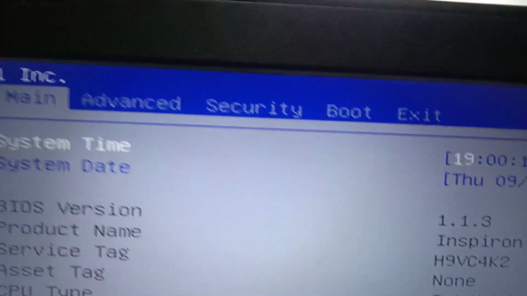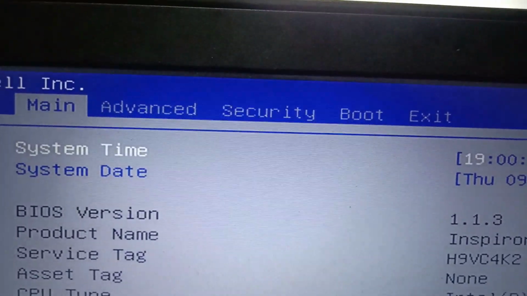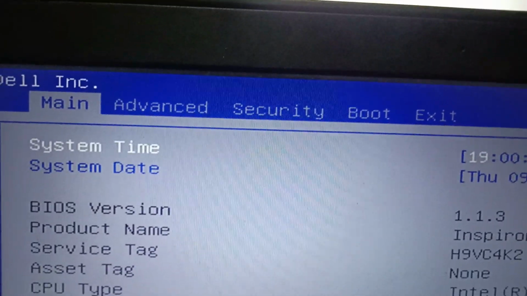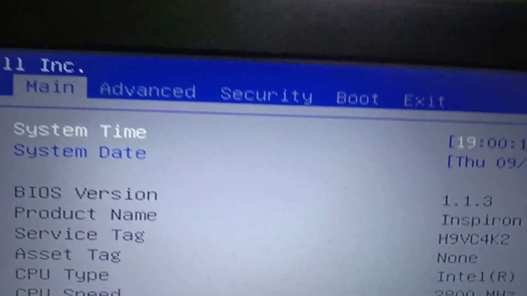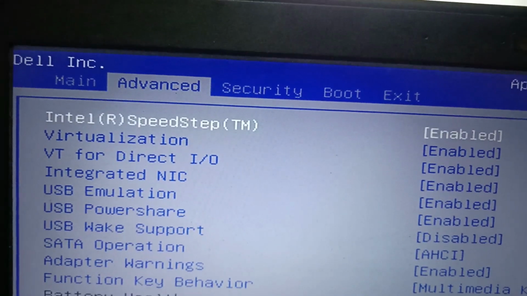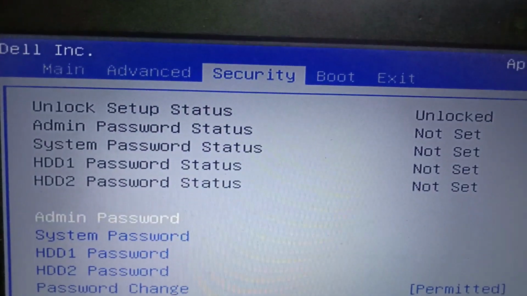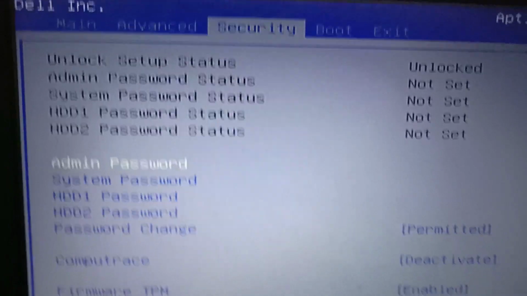Now on the top here you can see 5 options, that is main, advanced, security, boot and exit. So you can use the arrow key on the keyboard to select security. So you can press the right arrow key on the keyboard and then go to security. Now once you select the security, scroll down.